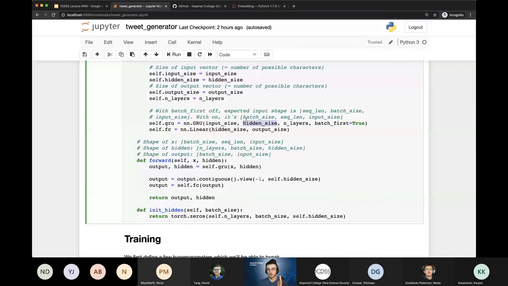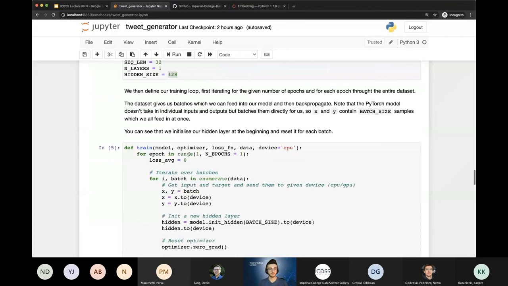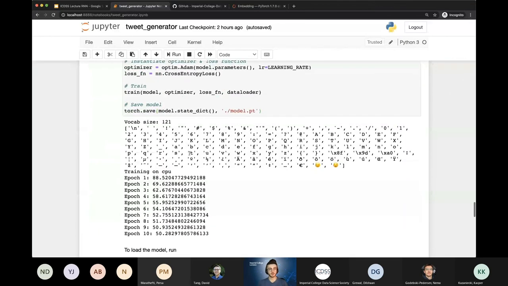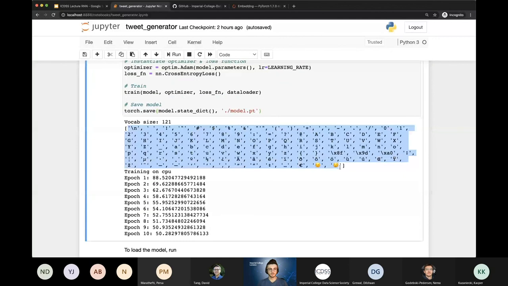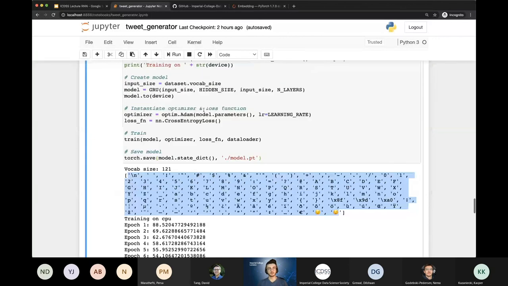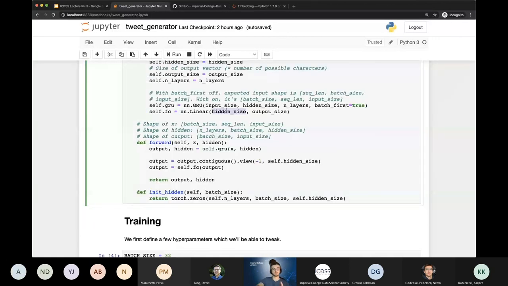Now, what we want to predict is the probability distribution over 121 characters, because that's the size of our vocabulary. We want a probability for every one of those characters, right? So our output is 121, and somehow we have to go from our hidden size, which is 128, to our output size, which is 121. The way we do that is just by stacking a dense layer that goes from 128 to 121, and that gives us our output. Does that make sense? Okay, yeah, that's clear. Thank you.